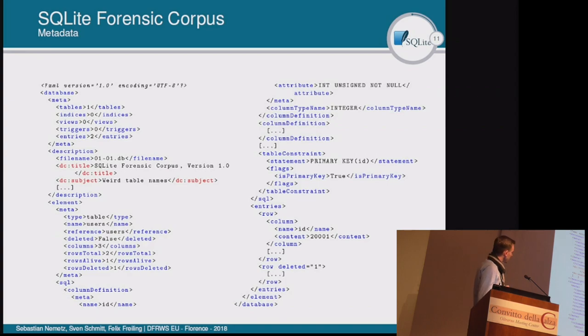The XML file describes the overall contents of the database. So this is an example with one table and two entries, giving some meta information, like the title, subject, and there are different fields, like almost 15 fields about meta information. Also the category name, like weird table names, because we group the databases into categories. I'll come to that right now. And the actual database contents as well. So you can extract from the XML files what columns are stored in a certain table and what entries the table holds.